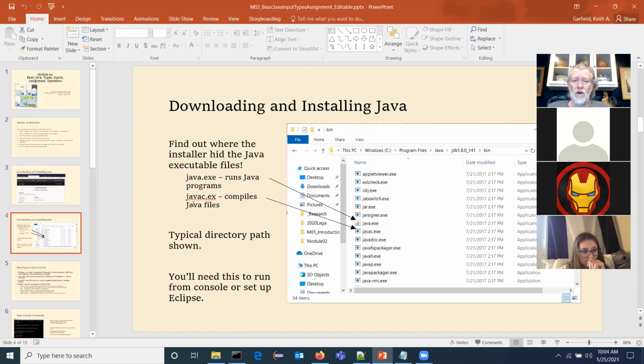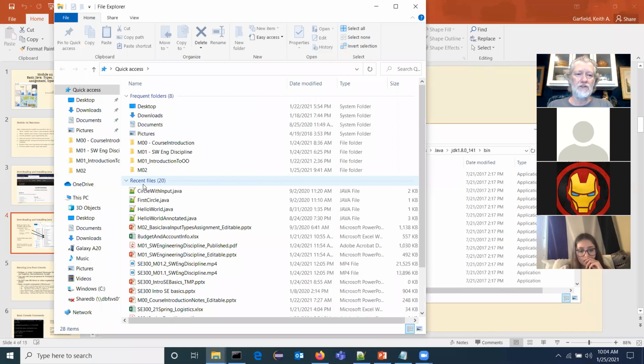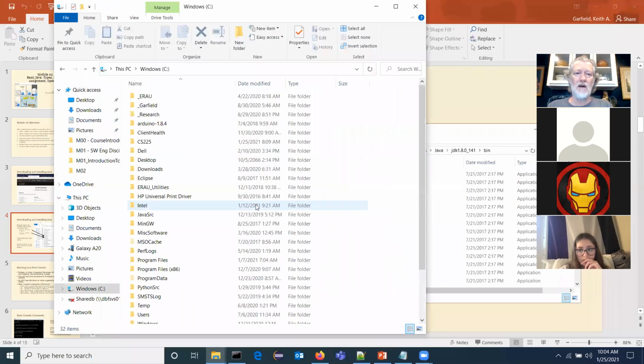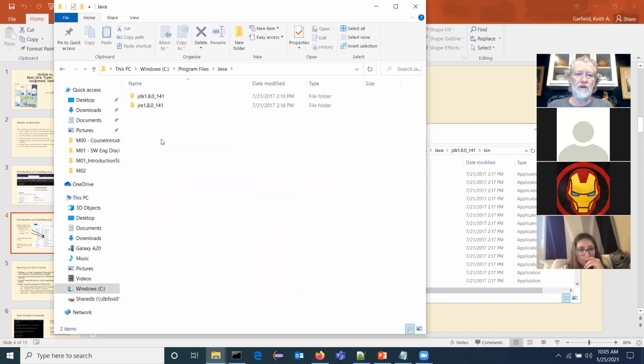And if you want to run from the console, you have to know where those pieces of code are also. How do you know? Well, go through your file explorer and you can find it. On a Windows machine, the default location is always the top level, which is the C drive, and then Program Files. And there's Java. And notice I have a JRE and a JDK. The JDK is called the Java Development Kit. That's where you can write programs.